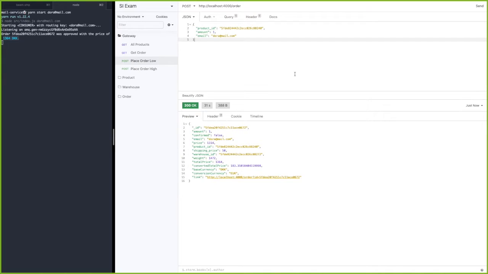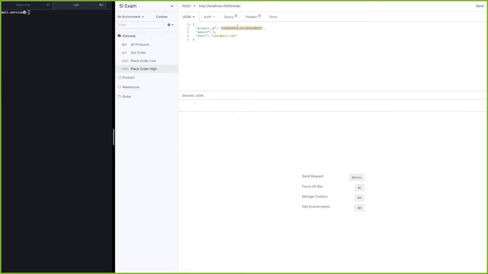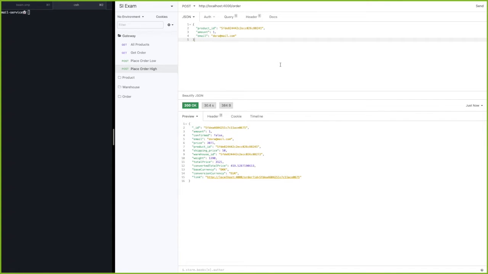Now we can move on to show how we have used Camunda in our project. To do this, we have to create an order that is above 2,500 Danish kroner in order to trigger our Camunda flow. So if we now take this product that is above the 2,500 and order it on dora@mail.com and fast forward, of course, because it's very slow. Then we can also see here in the response that confirmed is false.